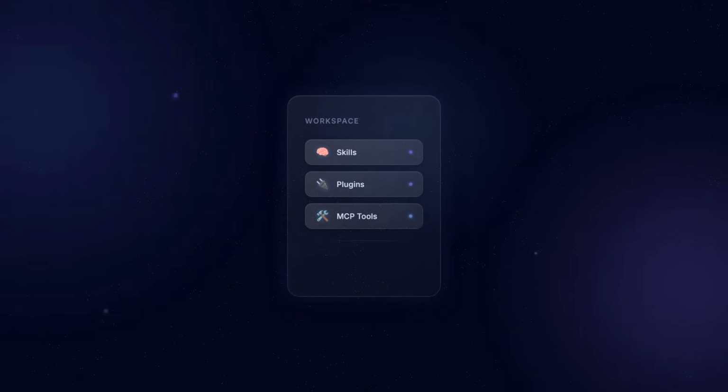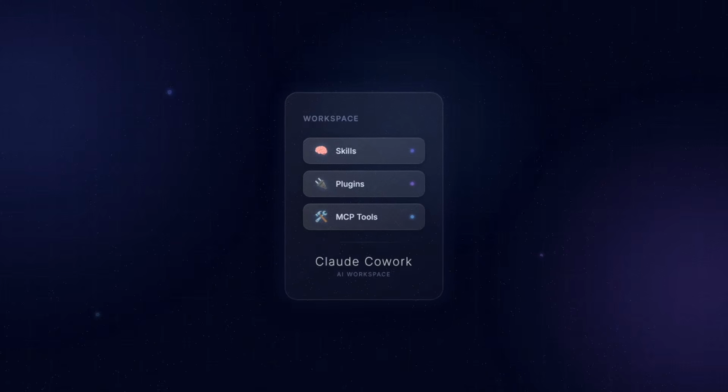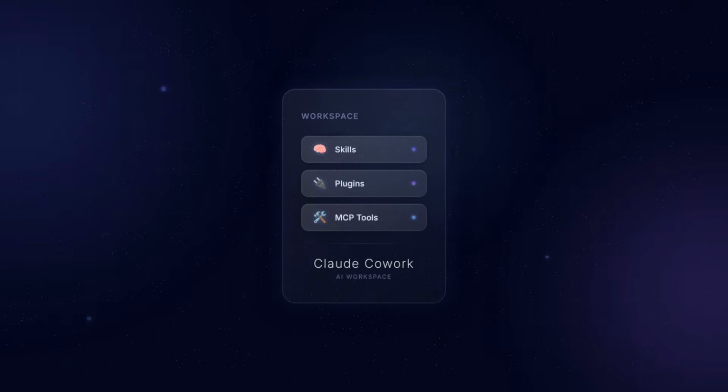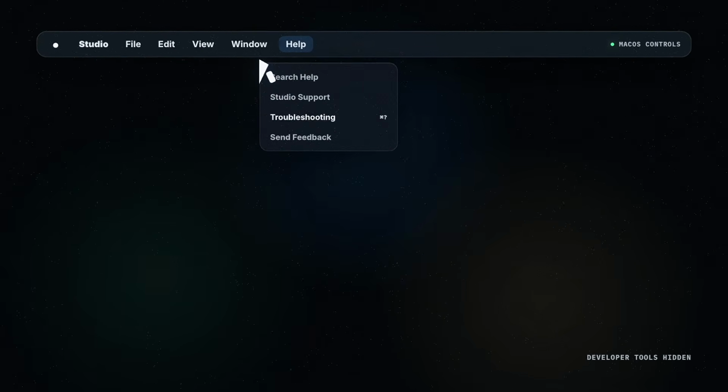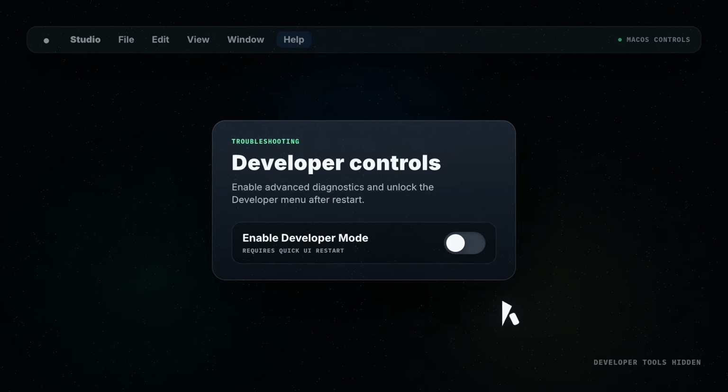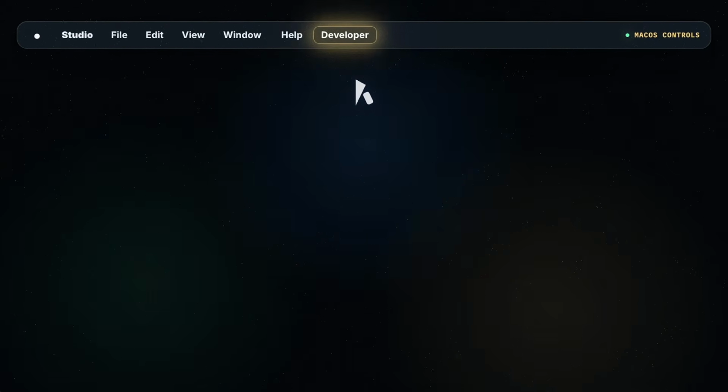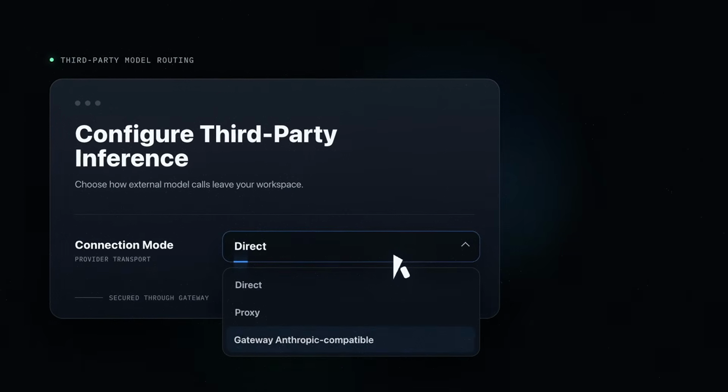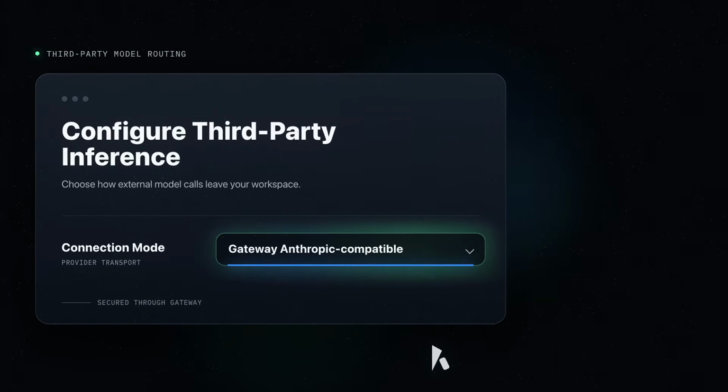Quick context before we dive in. Claude Cowork is Anthropic's desktop AI app. You get skills, plugins, MCP tools. It's honestly a brilliant UX. But here's what they don't advertise. Cowork has a developer mode buried in the settings. Inside developer mode, there's an option called Gateway mode, which is basically bring your own AI model.